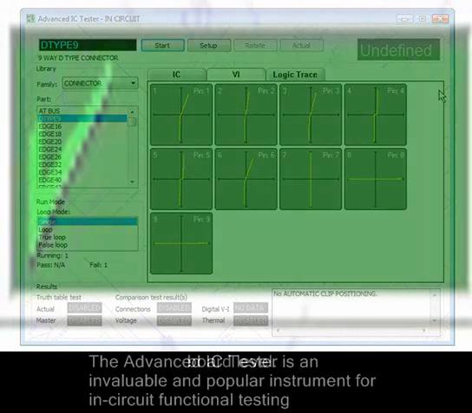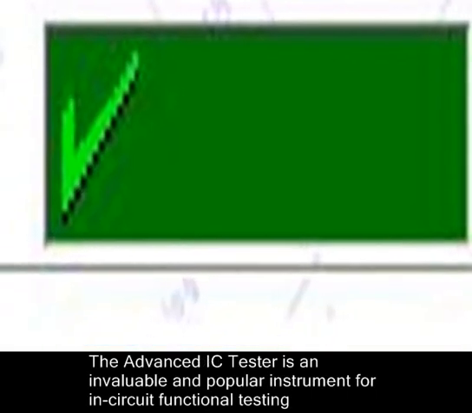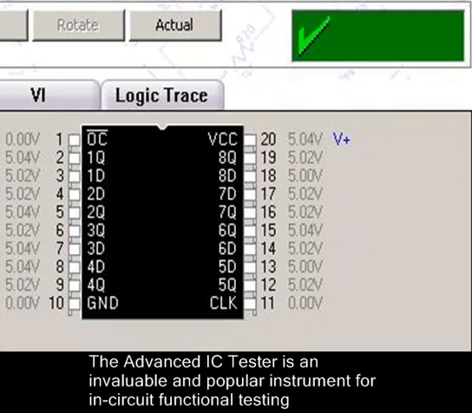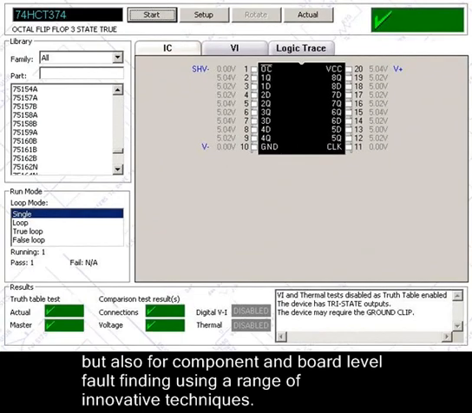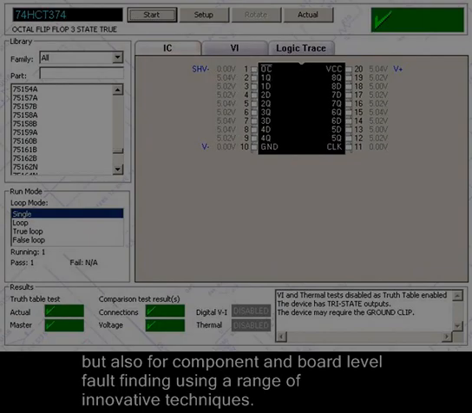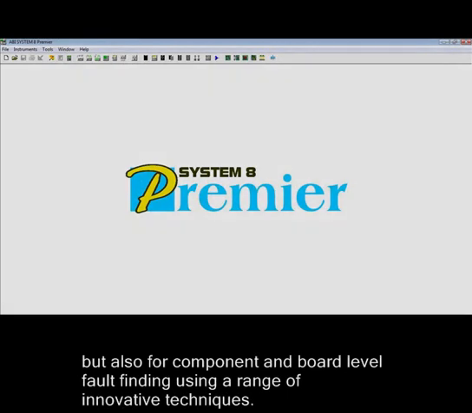The Advanced IC Tester is an invaluable and popular instrument for in-circuit functional testing, but also for component and board-level fault finding using a range of innovative techniques.